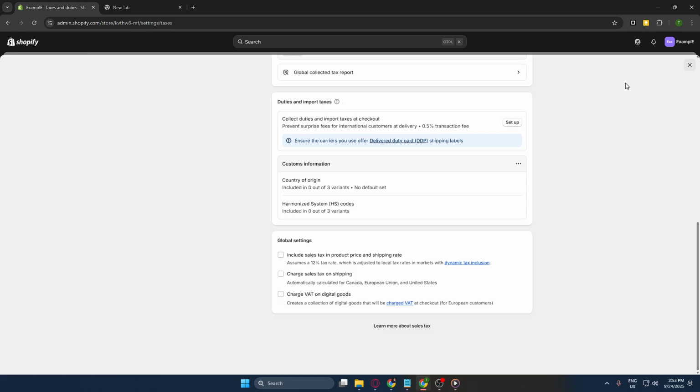And there you have it. Adjusting tax settings on Shopify can be done swiftly, allowing you to focus more on growing your business.